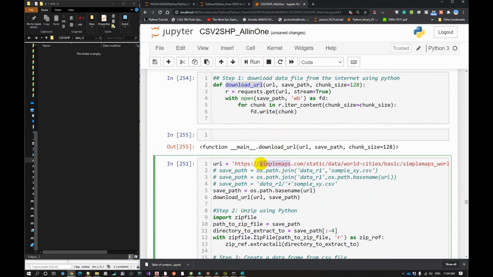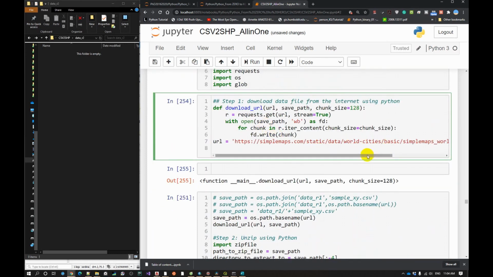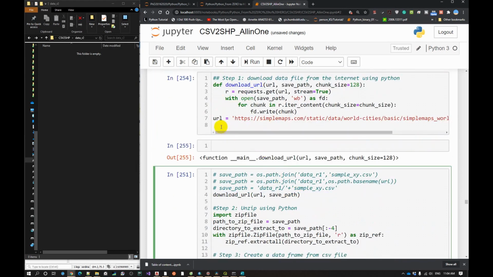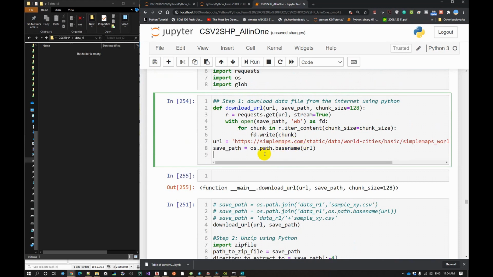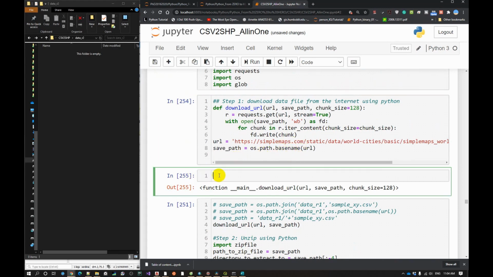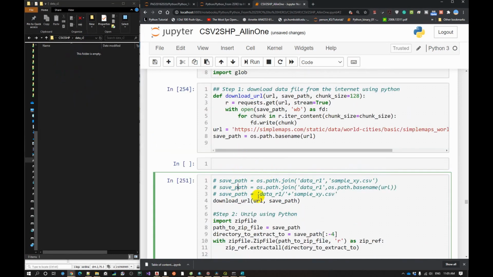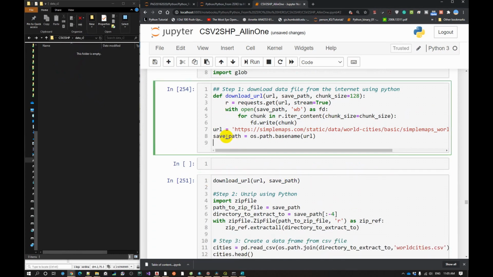We're going to define the URL where the data is located, and then we define the save path. For the save path, we're going to download into our current working directory. So let's check our current working directory, which is get current working directory. We are in this location, and if you look on the left here, I have that in this folder, data R2 here. So let's delete this.